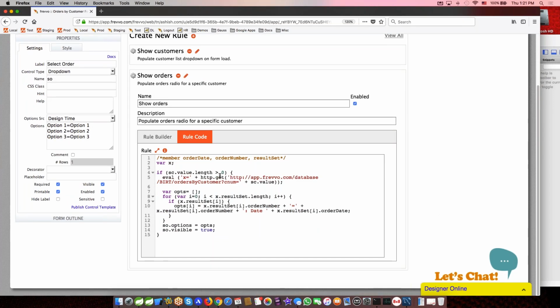The only thing is we're going to issue that HTTP GET again, except this time we need to pass a parameter. We know that the name of the parameter is CNUM. That's what we configured in the query. What is the value of CNUM? Well, it happens to be whatever you selected in the first pick list. And that's the value of the control SC. So hopefully that makes sense. When I select a particular customer in the first pick list, the pick list gets a value.